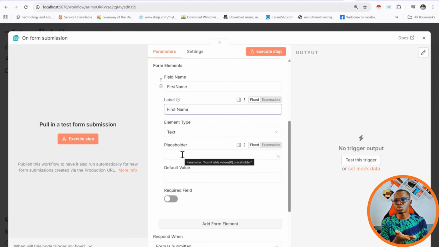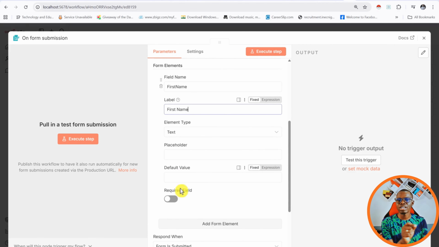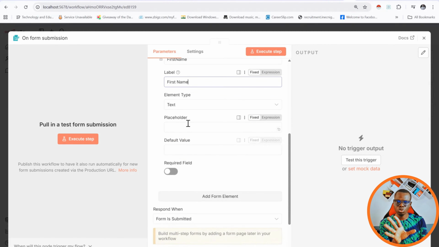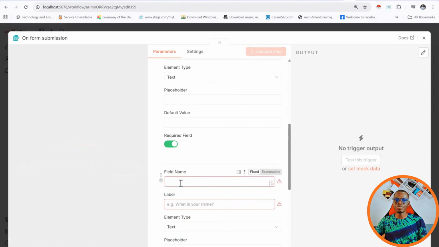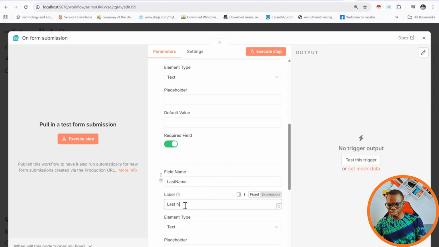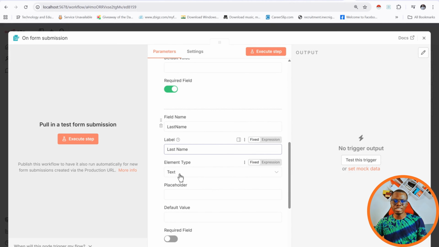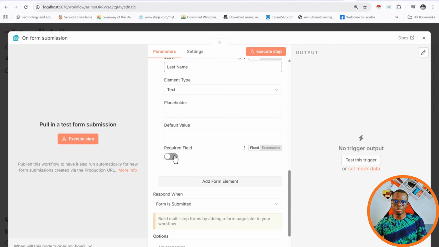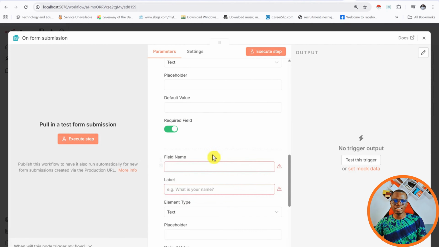I can put a placeholder here. Maybe, there are some forms where a particular value is there as the default value, but we won't put that here. Then required, we want it to be required. The person must fill it. Let's add another form element, which is last name. And then the label also is last name, and the element is also text. Let's make it required. Let's add another form.